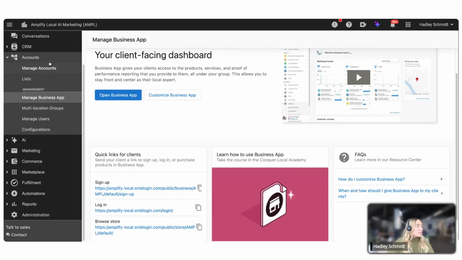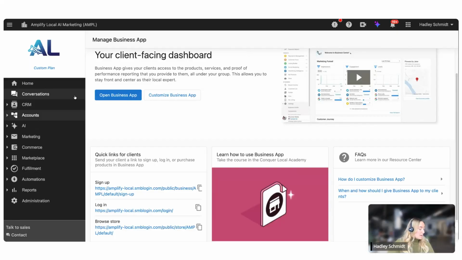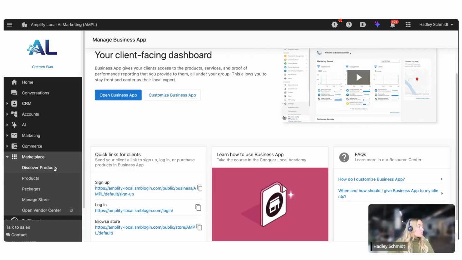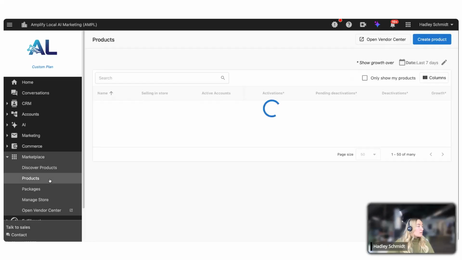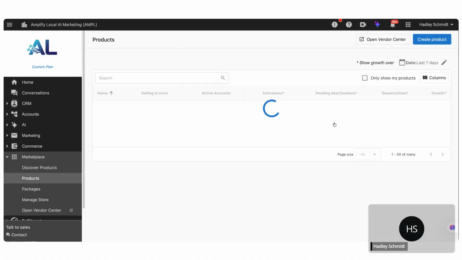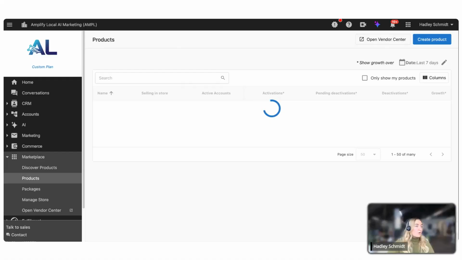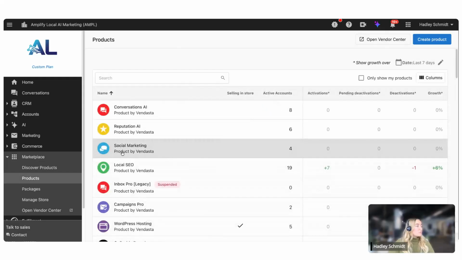The next thing I'm going to move on to with the Partner Center is the Marketplace. So on the left-hand navigation menu, I'm just going to navigate to the Marketplace. And from here, we're going to go into Products. These are the individual products that you are able to sell to your clients, and we also have the opportunity to sell them in packages. So we'll just wait for it to load.